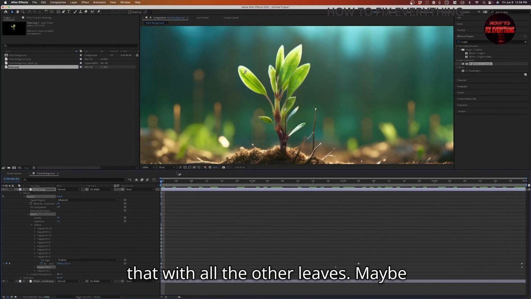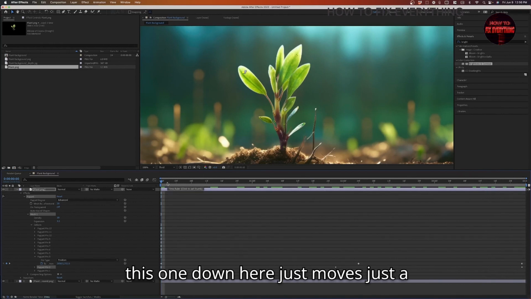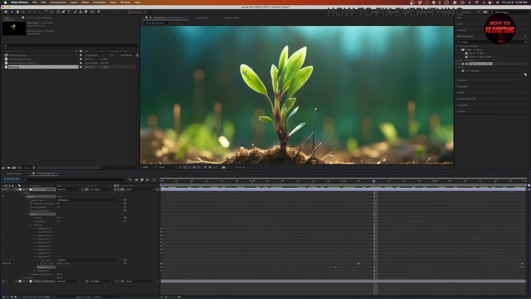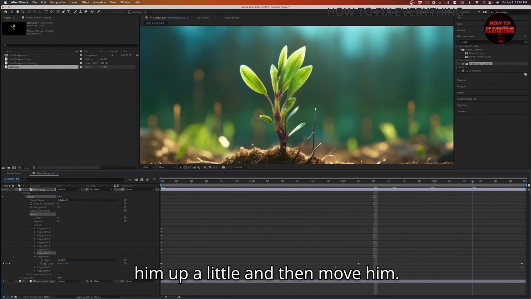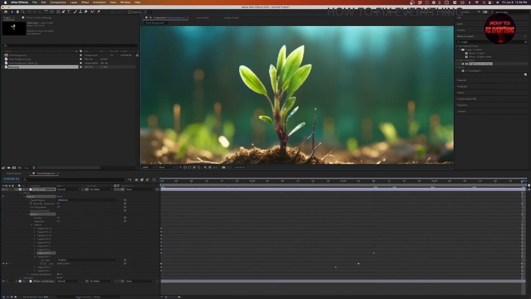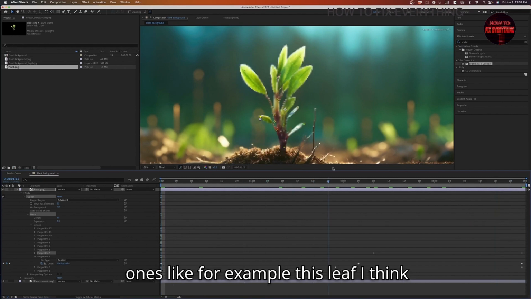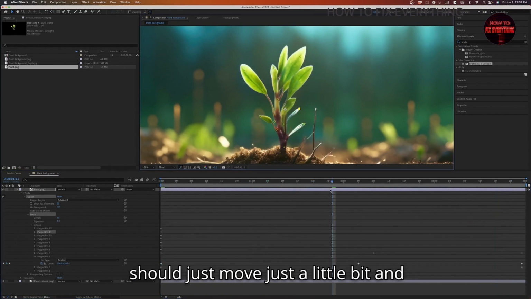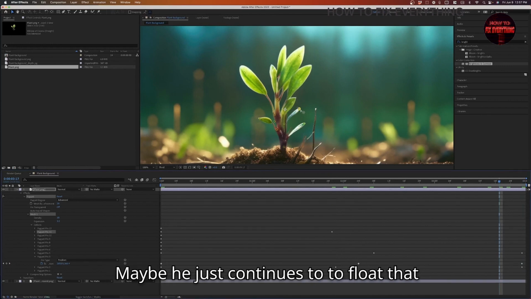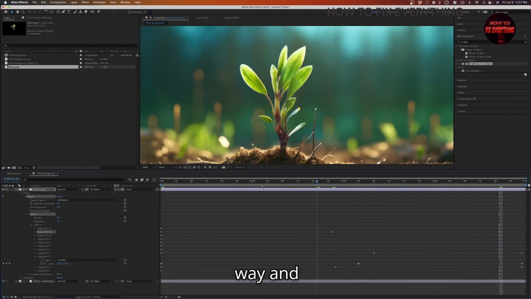So we do that with all the other leaves. This one down here just moves a little bit. Move him up a little, and then move him down a little. Just like that. And we can adjust these ones, for example, this leaf should just move a little bit. And maybe he never really comes back down. Maybe he just continues to float that way.